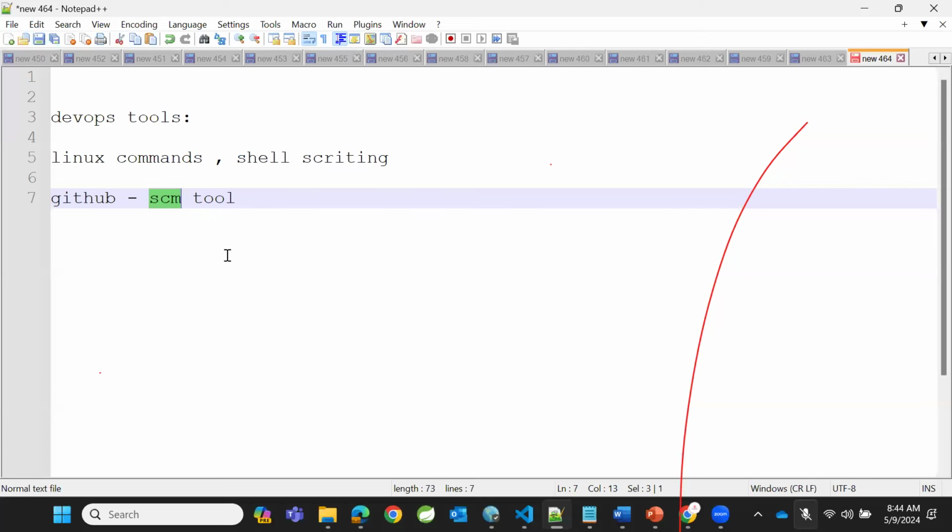Developers will be working on the source code, and all the developers will commit the source code at one place, which is called a source code management tool. If 10 developers are working, all 10 developers will work on the source code. They will commit the code into a single repository called GitHub.